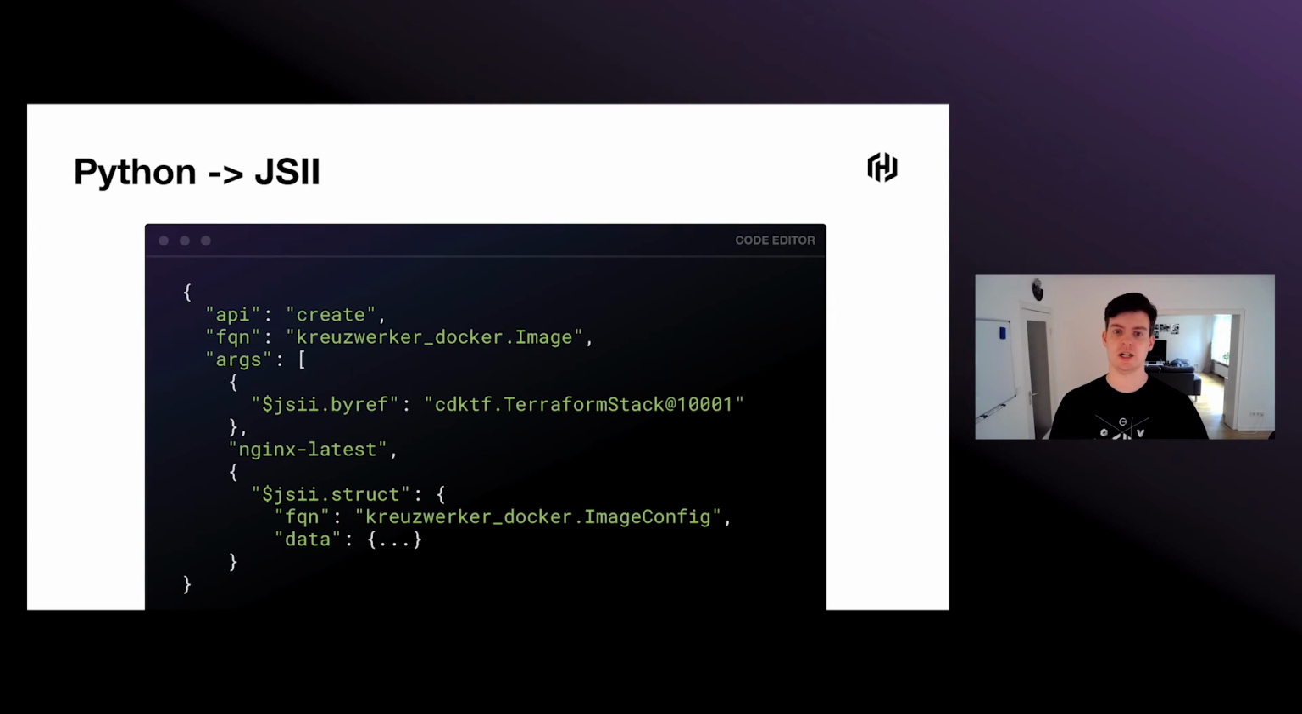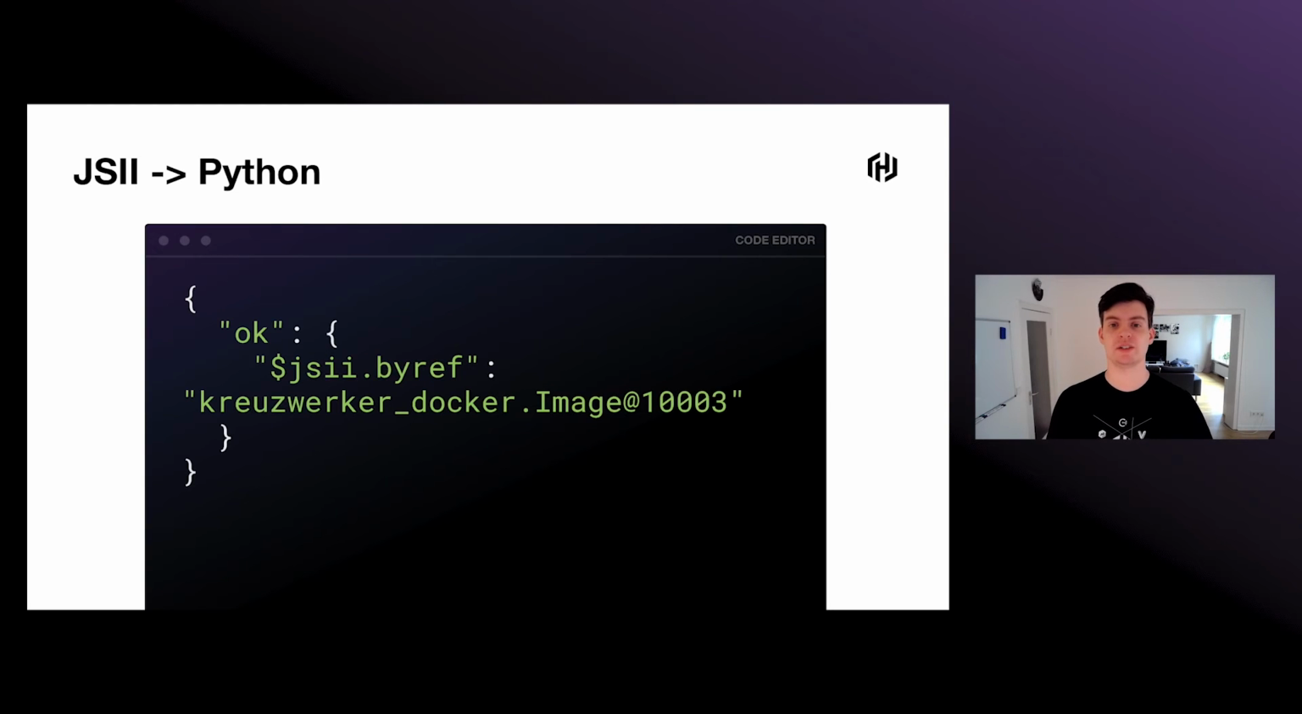So this is in JSII a struct. And the struct also has a fully qualified name. In this case, it's the image config. And then some data in it where you could find all the other literals we put in there. JSII works internally so that it builds a construct, it executes the Typescript code that actually builds the constructs to be precise, and then it gives us back whatever the Typescript code says. In this case, it's a reference to this Docker image with this specific ID. So we got that created now.